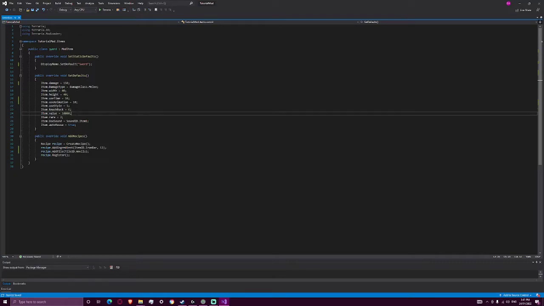The item value is how much it's worth when you sell it, I believe. And the rarity is what color it is. The sound is what it sounds like when you use it, which is your basic use sound. And this is the auto reuse, which I stated before. So before we reload, I've increased the damage to 150, from 50 to 150. I've capitalized the name, and I've also changed the texture to orange.